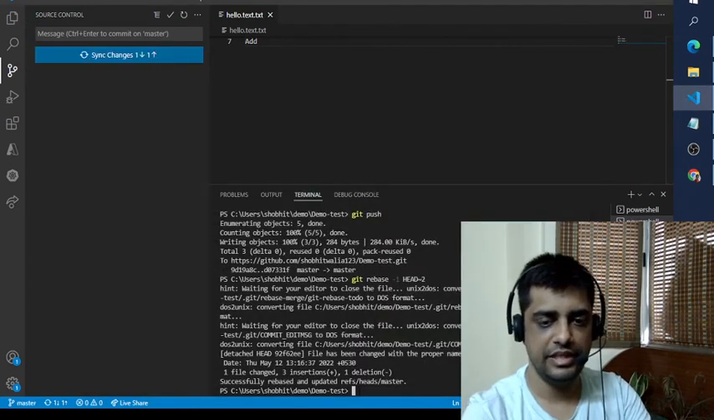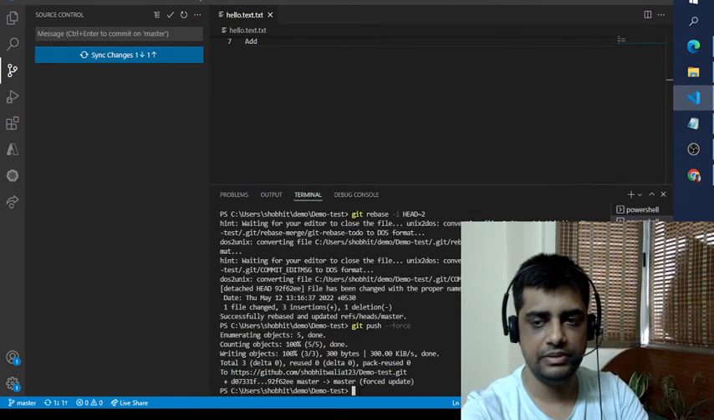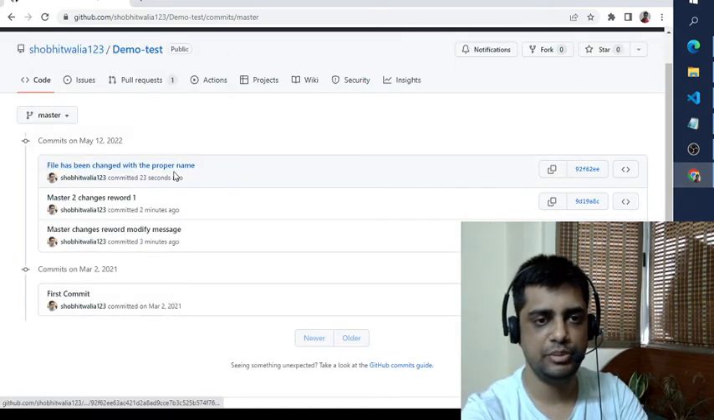Now I need to push my changes forcefully. Once I do that, you will see the changes. File has been changed with the proper name. You can see my existing commit message has been reworded. So that's the way you can modify your existing messages.